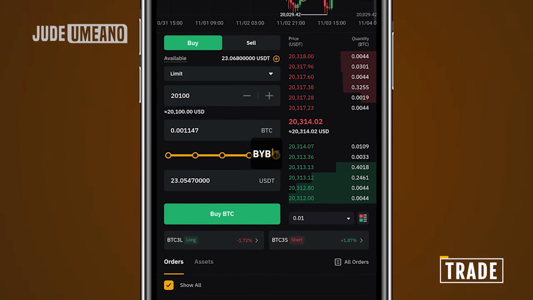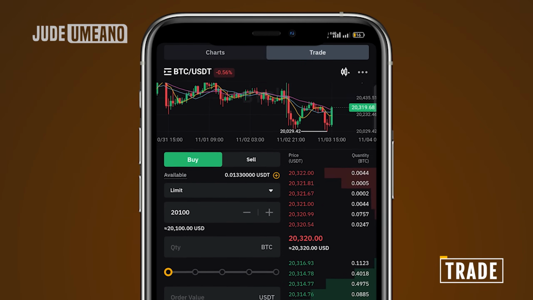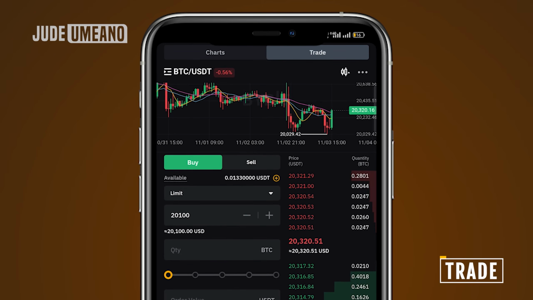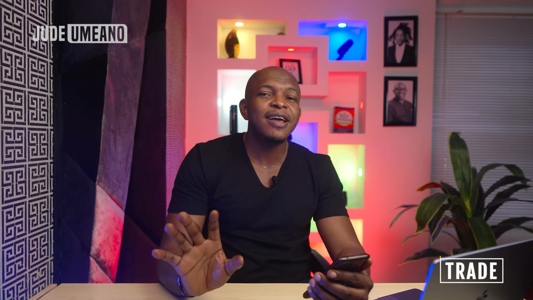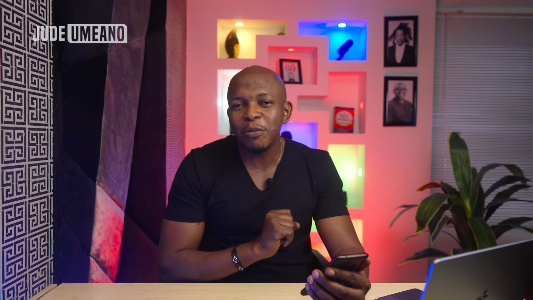So this is me setting a limit order. What I've done here is that when Bitcoin drops to 20,100, it will be bought, and I can come and set it to sell when it rises again. This is simply how to trade. All right, but if you want more details, I'll give you more information on how to do this continuously.